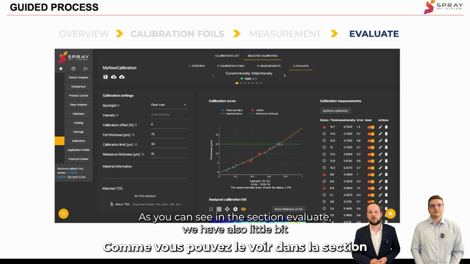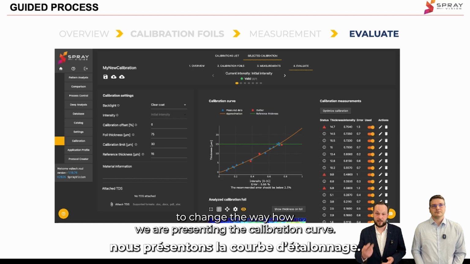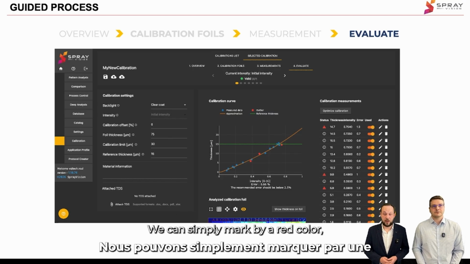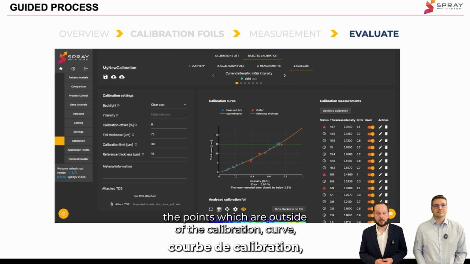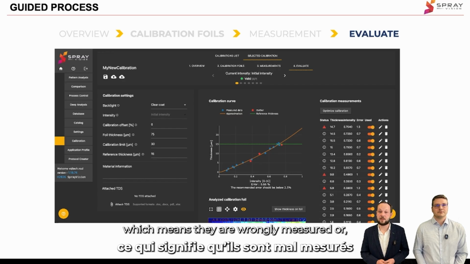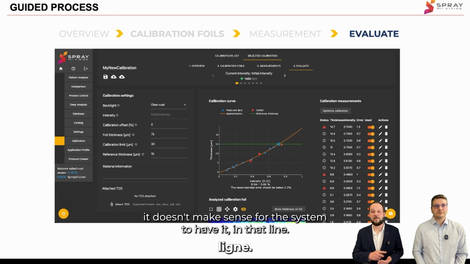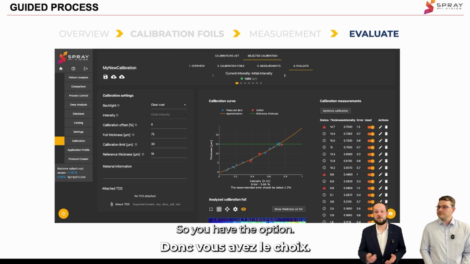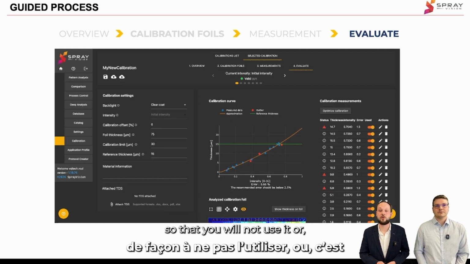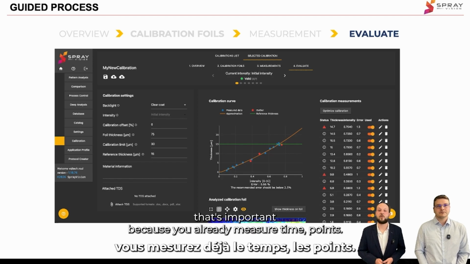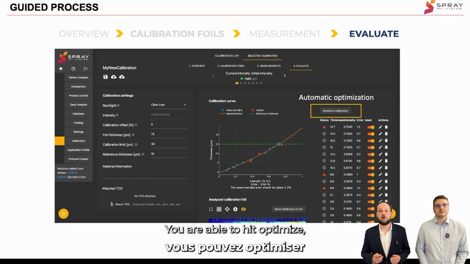As you can see in the evaluate section, we have also changed a little bit the way we are presenting the calibration curve. We can simply mark in red the points which are outside of the calibration curve, which means they are wrongly measured or it doesn't make sense for the system to have them in that line. So you have the option. You can just remeasure it. You can switch it so that you will not use it. Or, and that's important because you already measured 10 points, you are able to hit optimize.